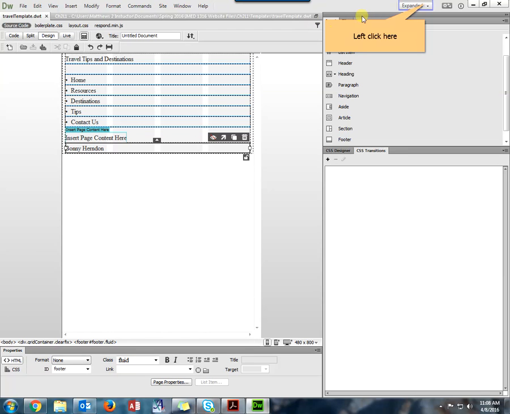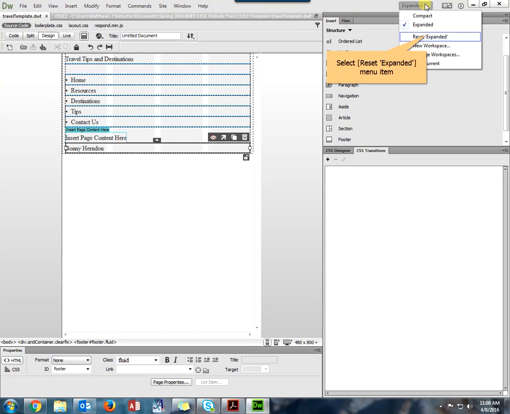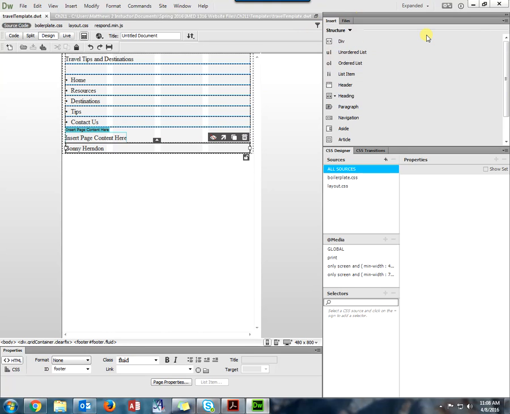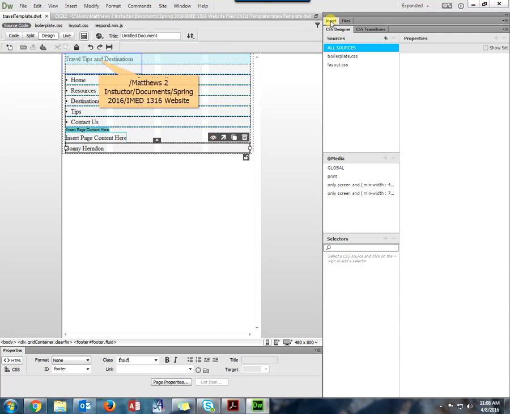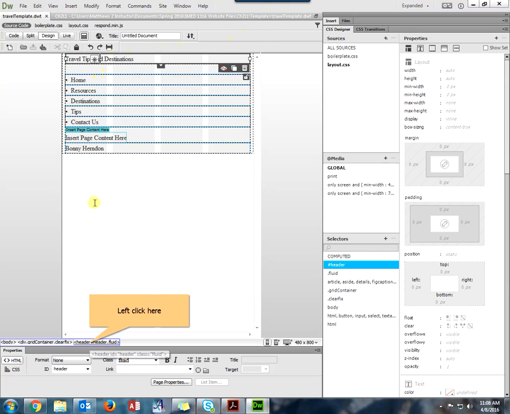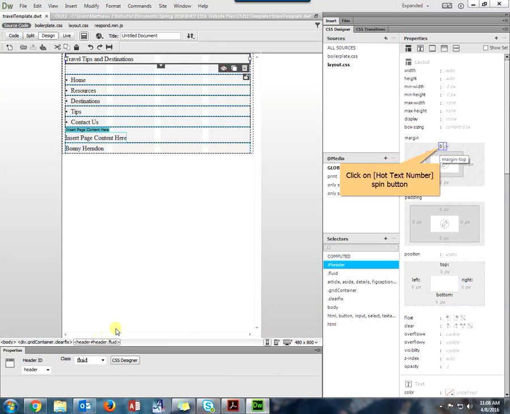Okay, and if you remember, then you can do expanded, and if you need to, then you can reset expanded so that it is correct. And then we can double click on the insert right here so that we have more room on our properties. Okay, so the first thing we're going to do is our header. So I'm going to click up here in the header. I'm going to make sure my div tag is selected. And you can see that the selector is on header, and that's good.